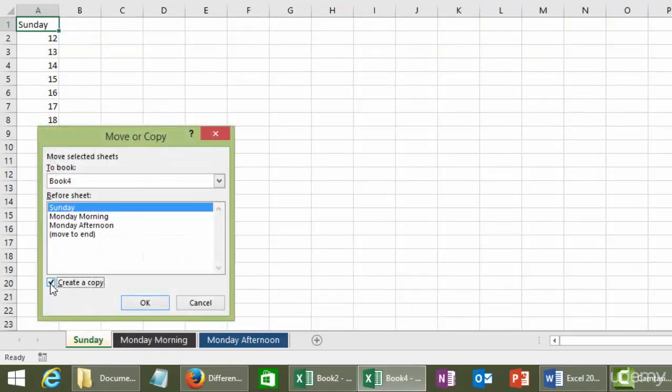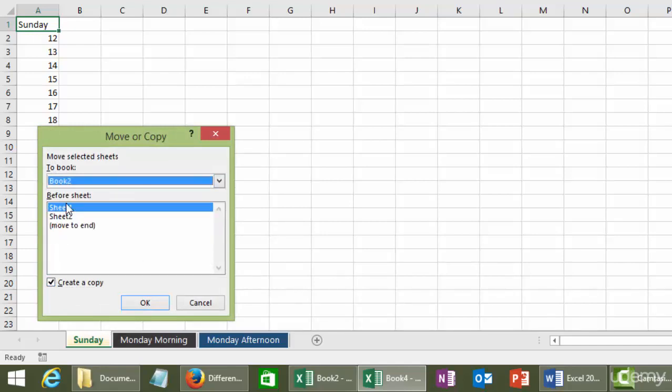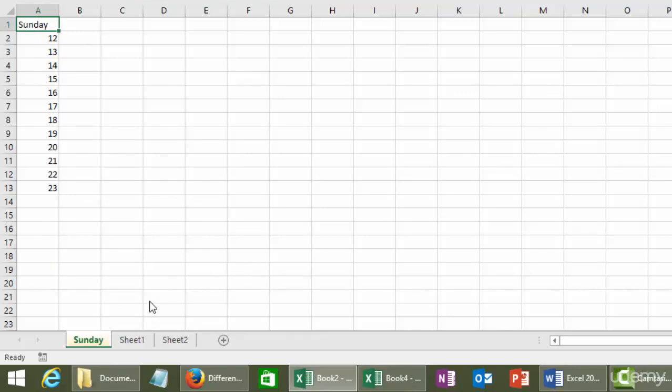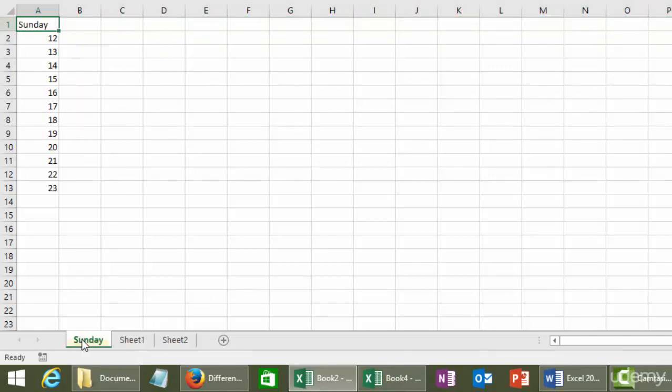Of course I have to click create a copy, and I click on this drop down, and now I can go to book 2, and let's just put this at the beginning. So we'll go before sheet 1, click OK, and now over in book 2 it's inserted Sunday in front of these other 2 sheets. So I have my original document there, but now Sunday has been added to it. And if I go back to book 4, because I made a copy of it, I still have my original copy here. So that's how you can copy and move different sheets within a workbook or between different workbooks.